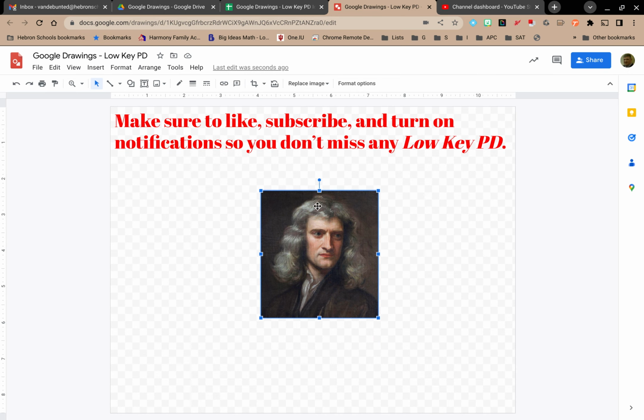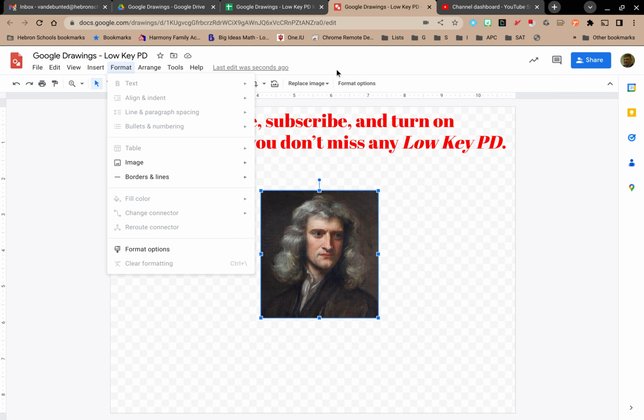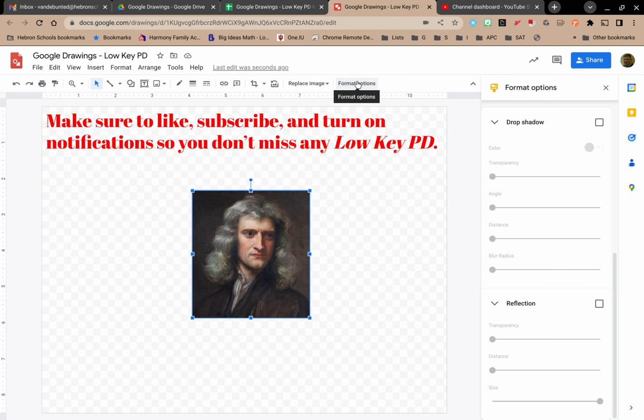I have a number of options for formatting this image. If I click up here on Format Options, or if I go to the Format menu and click on Image, I'll get pretty much the same options. So I'm just going to click up here. I can add a drop shadow. And if I play with the distance, the transparency, and the angle, how far is that shadow going to be? Maybe blur it a little bit.